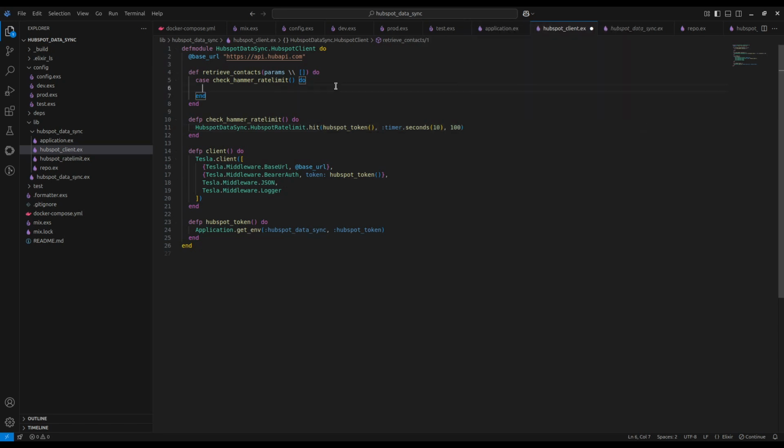That way, if we do go over that and we hit HubSpot, essentially what shouldn't happen is we shouldn't make a request to HubSpot and then get hit with a 429.